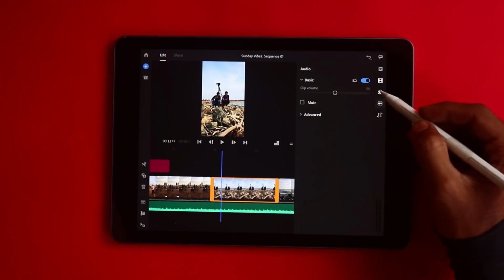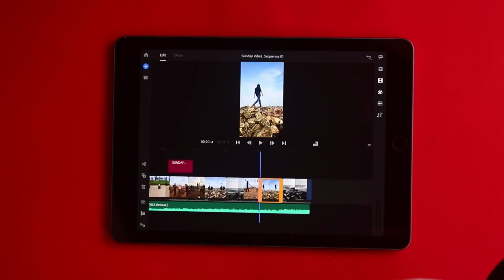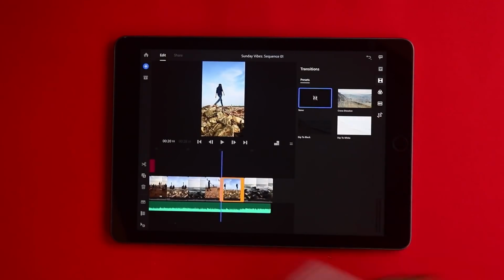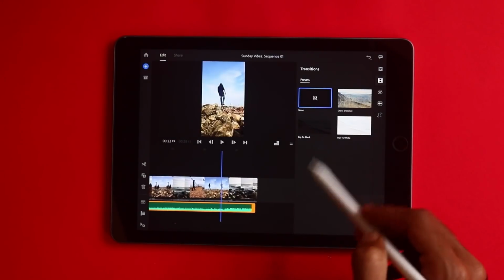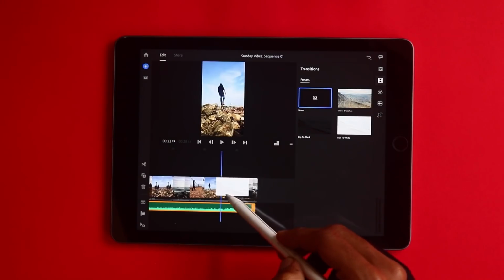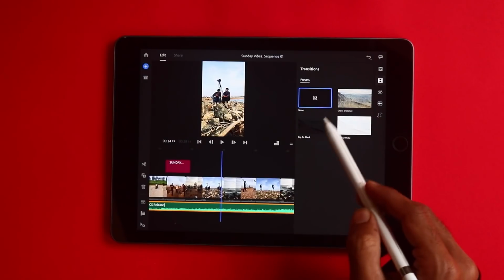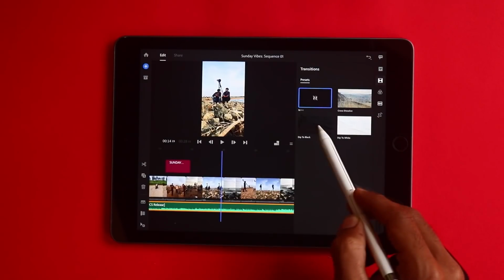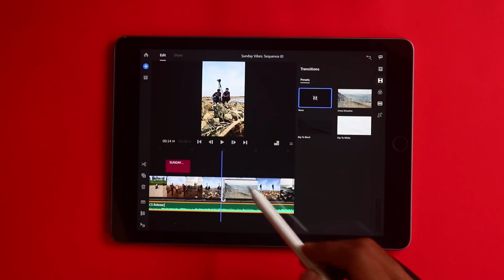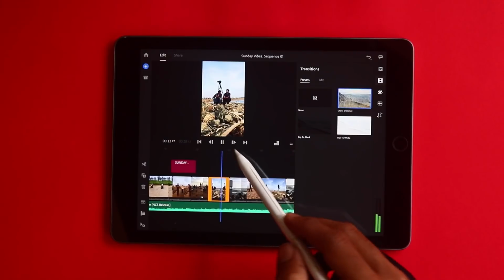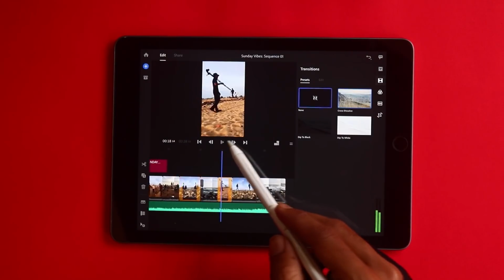Now this is the audio option. You can control the audio from here, and this is the transition, and you can add a transition between sounds and between videos, just drag and drop the transition in between two videos. I just add a cross dissolve here, and you can see the transition applied here.